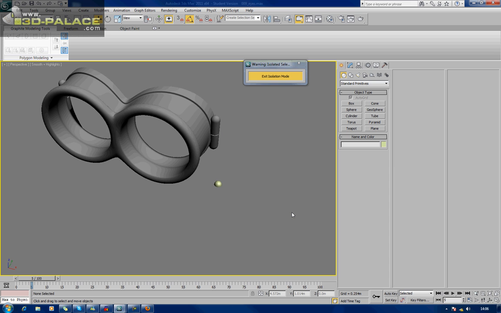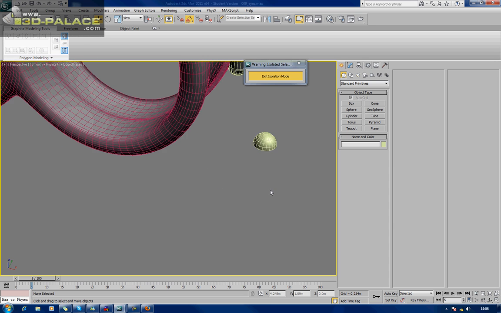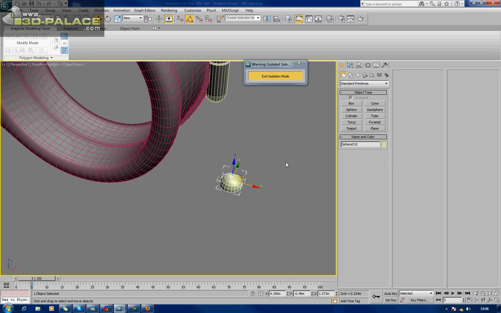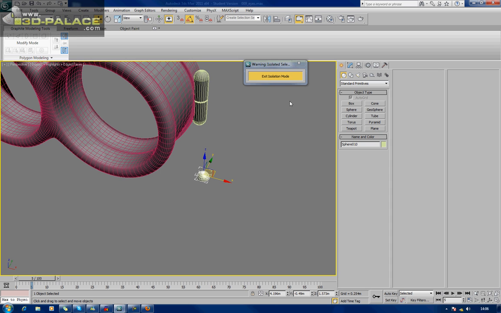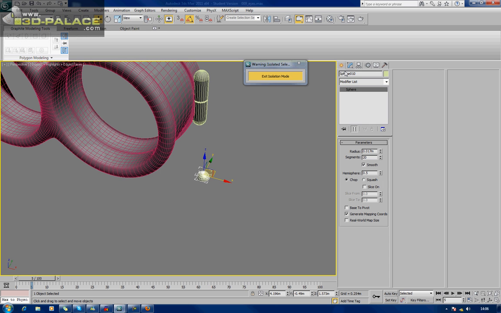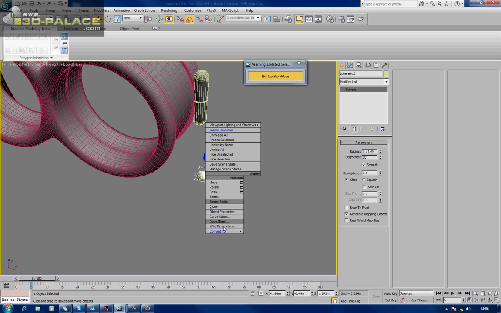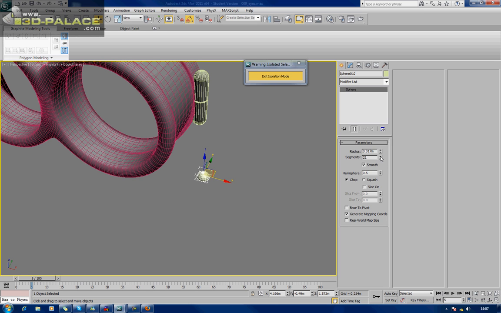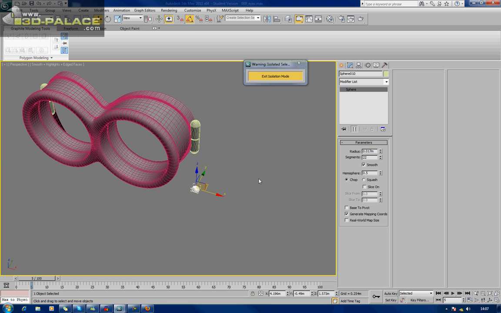Delete that. That should be enough polygons, I think. I mean, I could make it a NURB, I suppose, and then it'd be continually curved forever. But I don't really want to. I'll make it 22. That should do it for the minute.